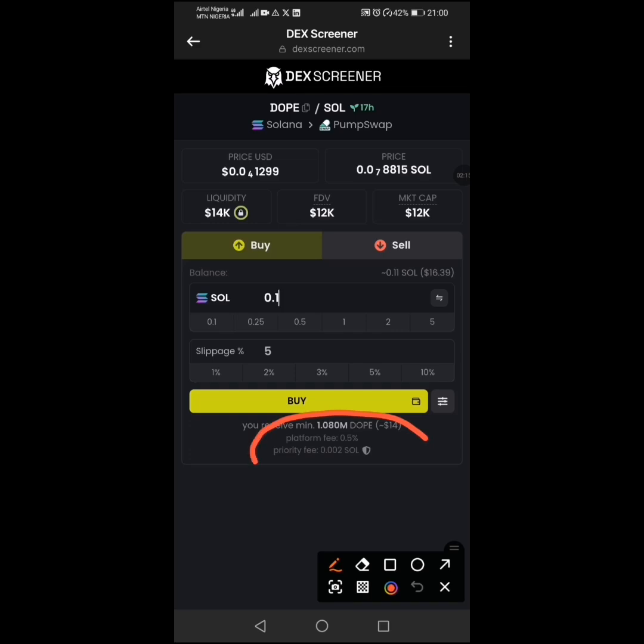If you check down below here, it says we want to buy 1.8 million of that coin, and the price of that 0.1 is $14. The platform fee is 0.5%, and there are priority fees. This is where I'm reading. It tells you what they are going to charge you and what you are going to pay for getting that coin into your wallet. Immediately you click on buy like this, it's going to authenticate and accept.